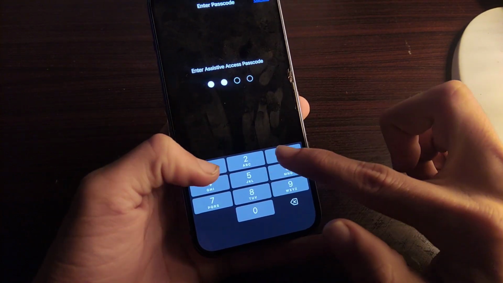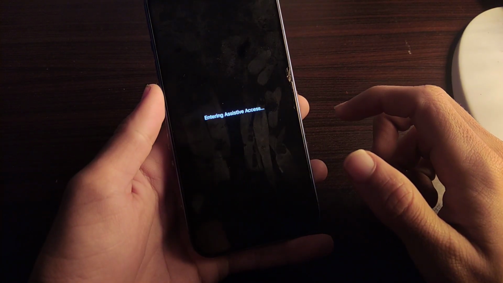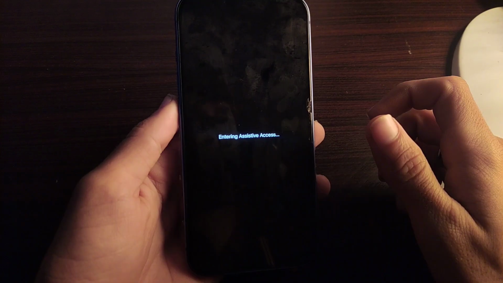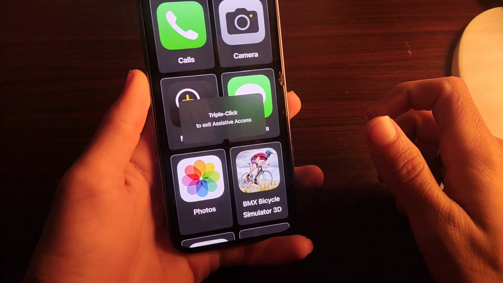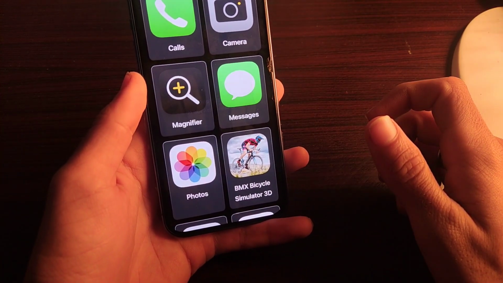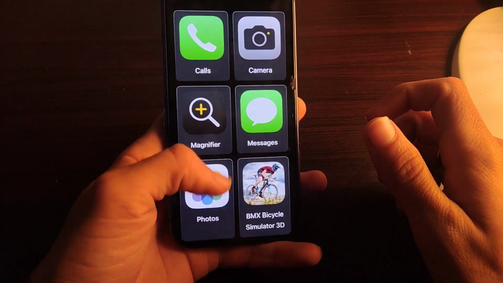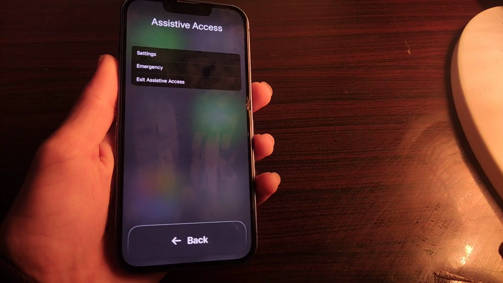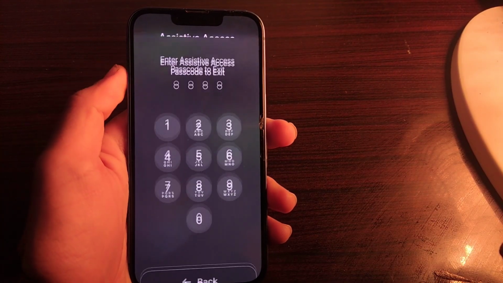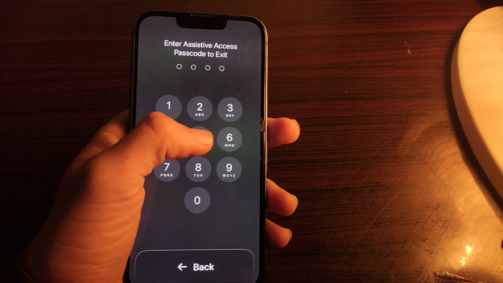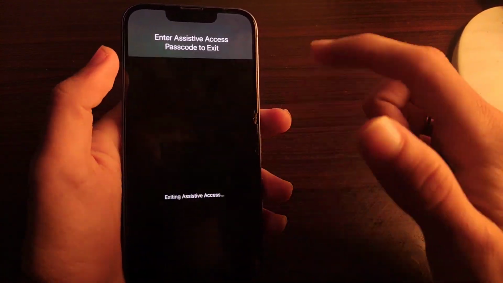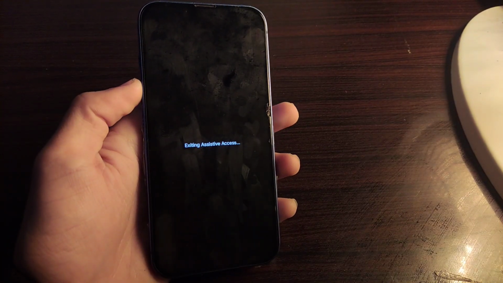After putting the password, you will be directed to assistive access in your iPhone. Your iPhone will look like this after entering assistive access. To exit this access, click power button 3 times and then select exit assistive access and put password which you have set while entering assistive access.